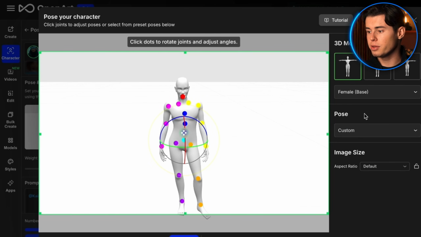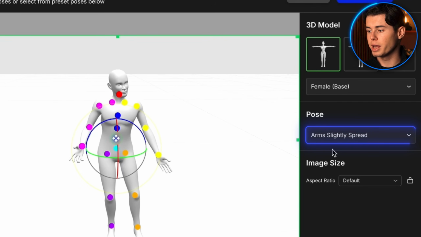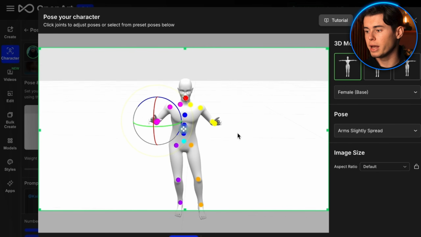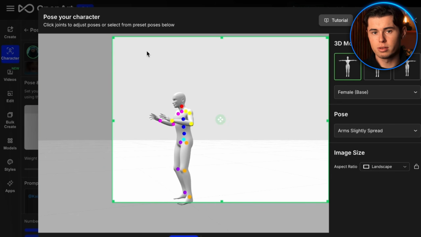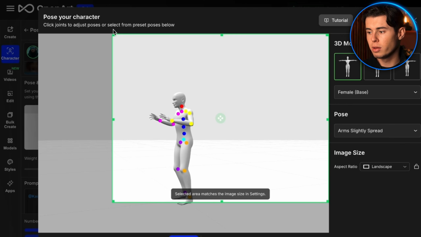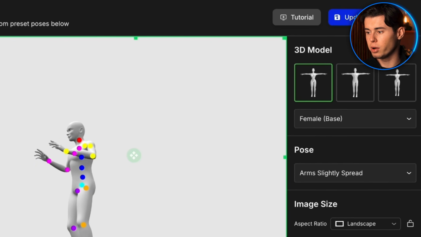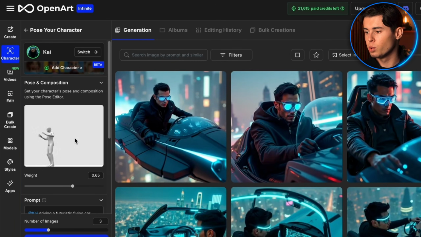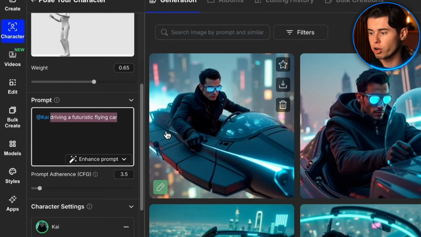For our example with Kai, I'm going to select the arms slightly spread pose from the drop-down menu as a starting point. Now I can customize this pose exactly how I want. The control points on the 3D model allow complete customization of your character's pose. Once you've got your pose exactly how you want it, click Update Pose. Now Openart will generate what's called a depth map. This helps the AI understand exactly how your character should be positioned in the scene. Let me show you what happens when we generate this.